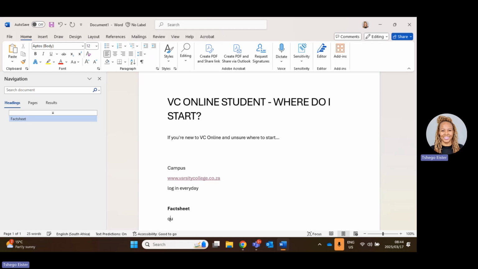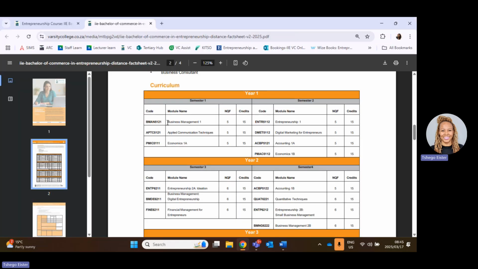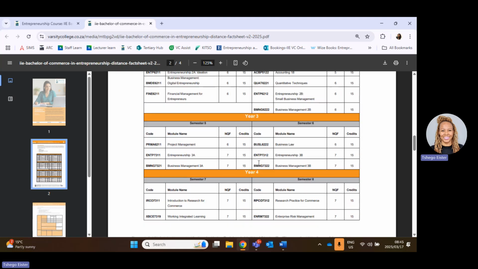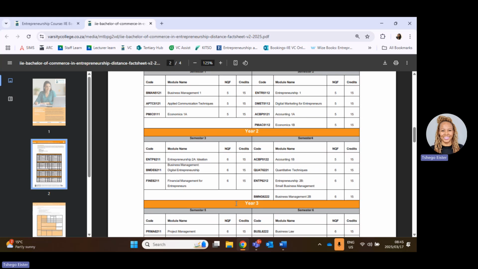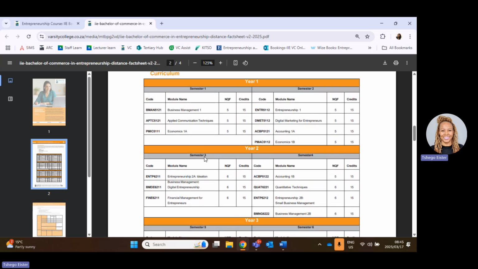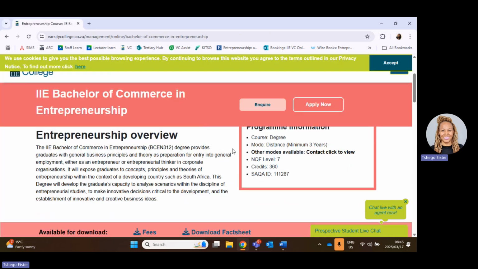So the fact sheet, like I said, is all of your qualification details, especially the modules that you will be doing per semester. So ensure that you keep this document with you for your entire qualification. So if you're here for 4 years, like you will see with the BCom Entrepreneurship, it's spread out over 4 years. So please ensure that you stick to these modules as they are designed in this particular way for your balance. Then after you've accessed the fact sheet, I can go ahead and close that.